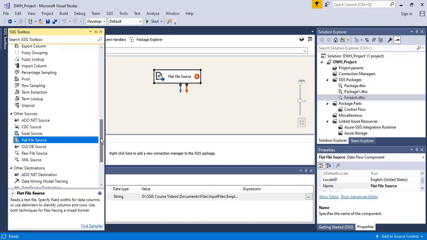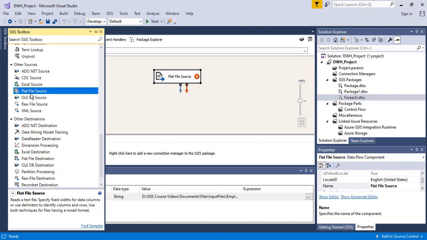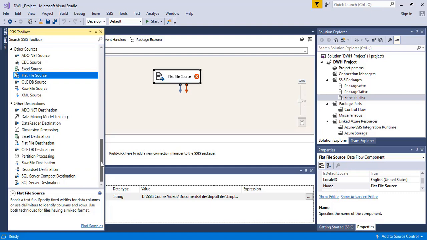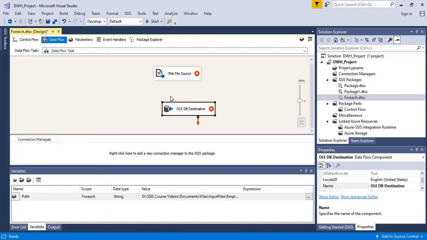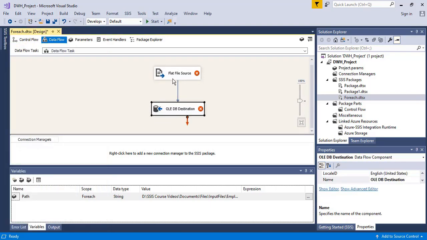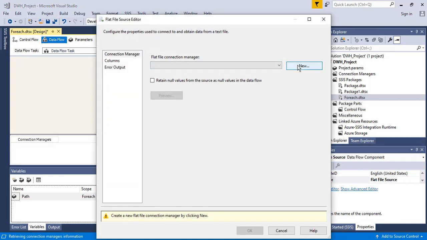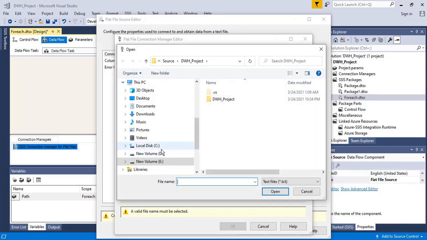After that I can also choose the flat file destination if I want to load data in a CSV file. I can use some other destinations, like Excel file destination, raw file destination. Since I want to load data in my database table, I will choose this option, OLE DB destination. Configure this. Double click this option. I have to create a new flat file connection manager. Browse.